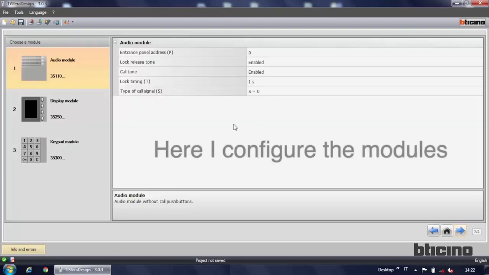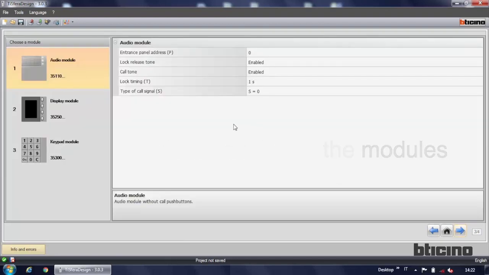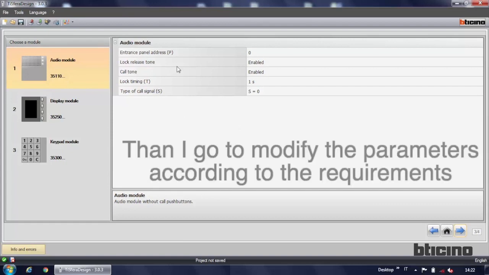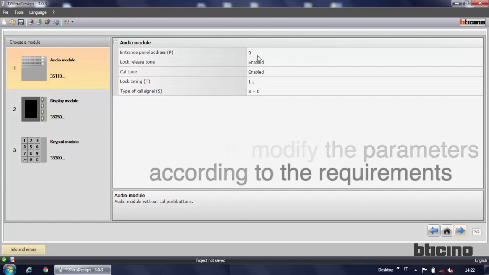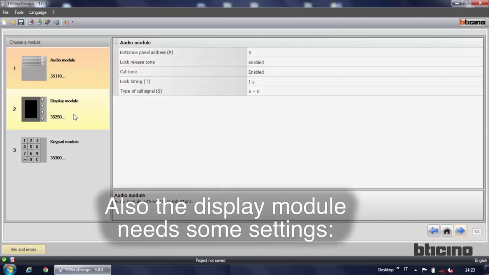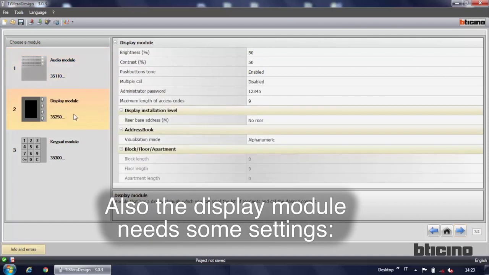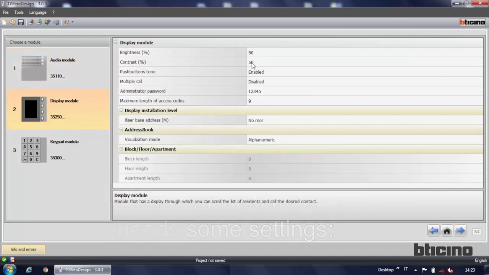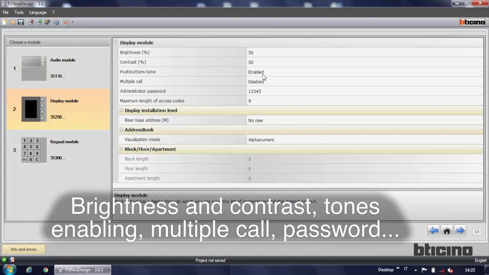Here I configure the modules. Then I go to modify the parameters according to the requirements. The IP address, the tone enabling, the lock time and the call type. Also the display module needs some settings. Brightness and contrast, tone enabling, multiple call, password.